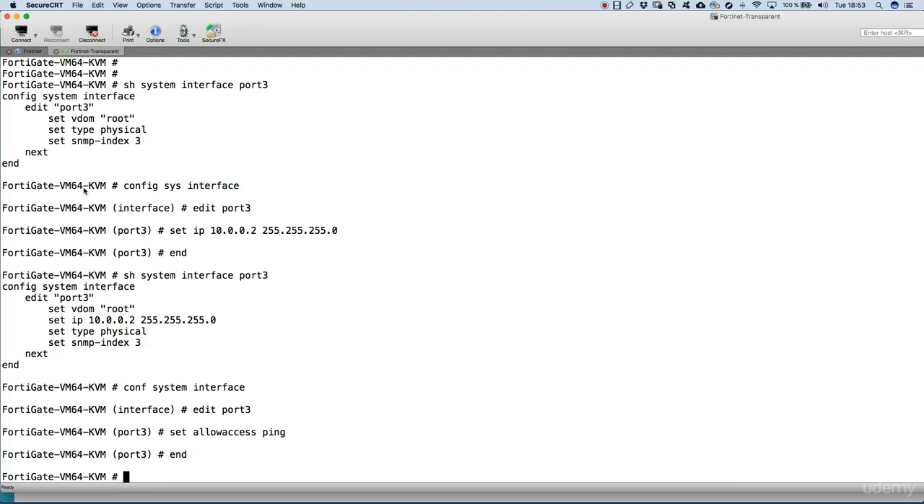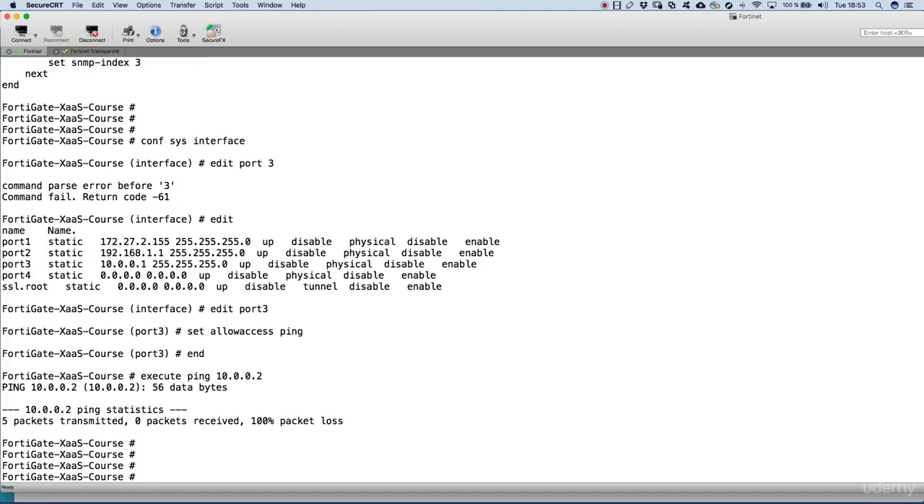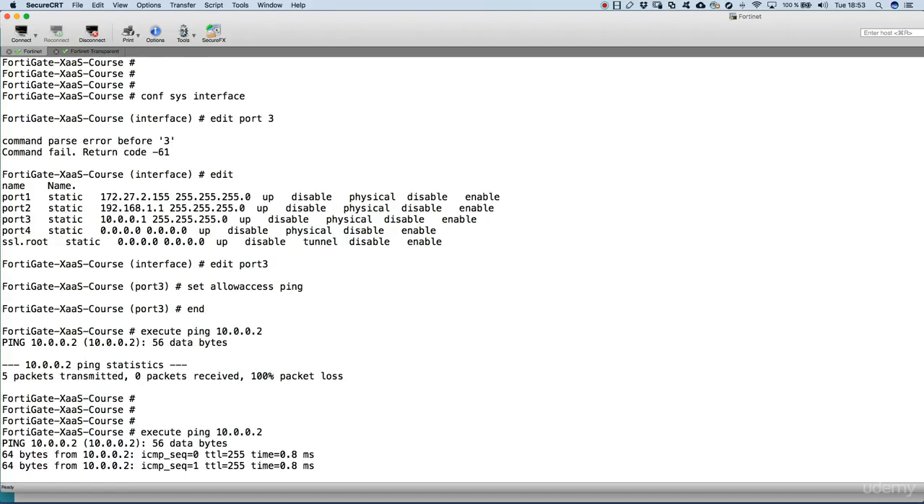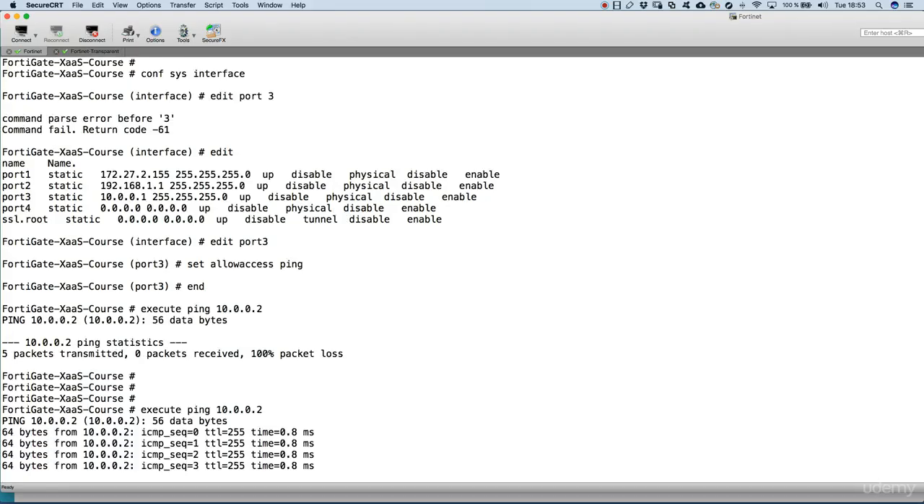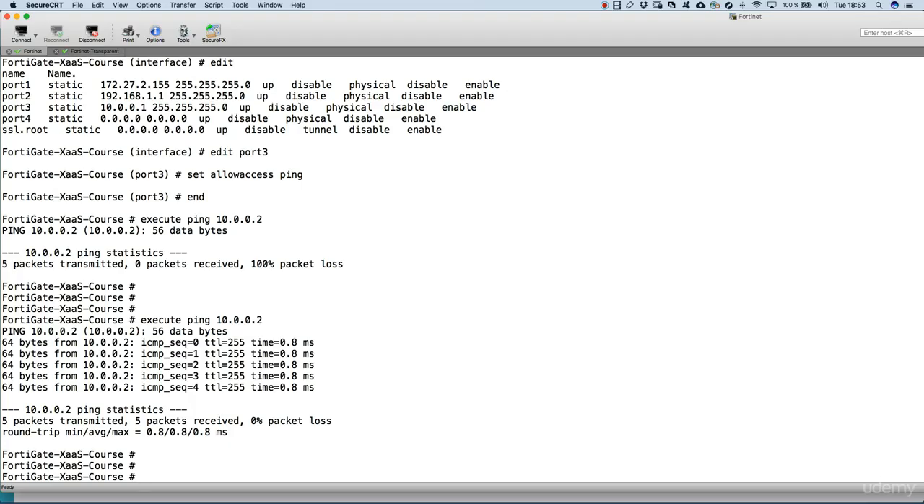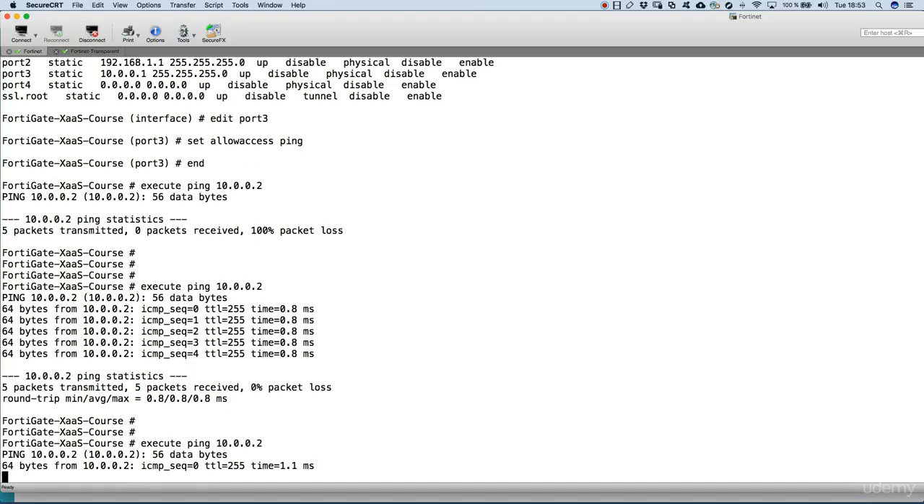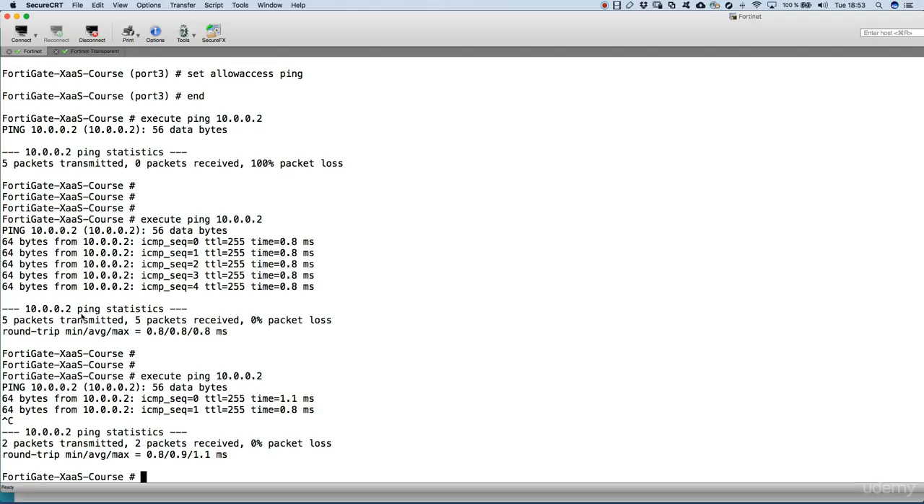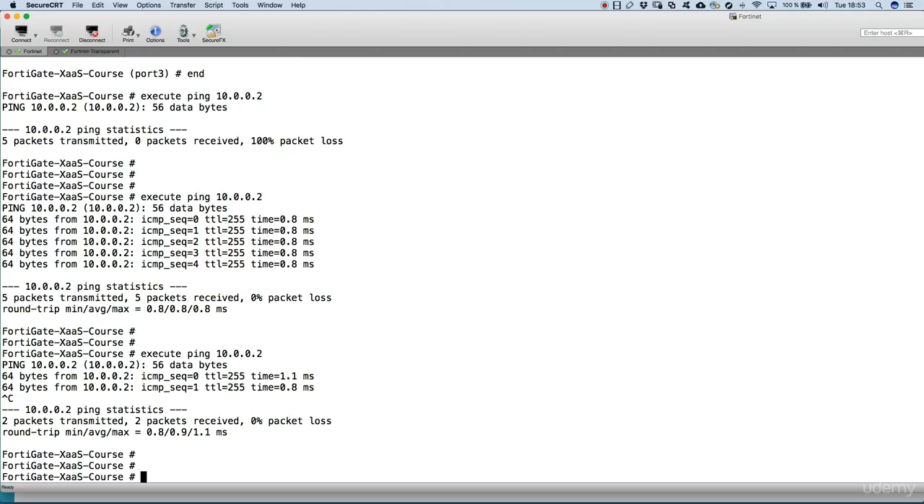Now we hit end, it means that the configuration has been applied. So let's see now. Okay, so now we have connectivity between the two devices. Control C if we want to stop it, so stop the ping before it's going to send by default 5 packets.